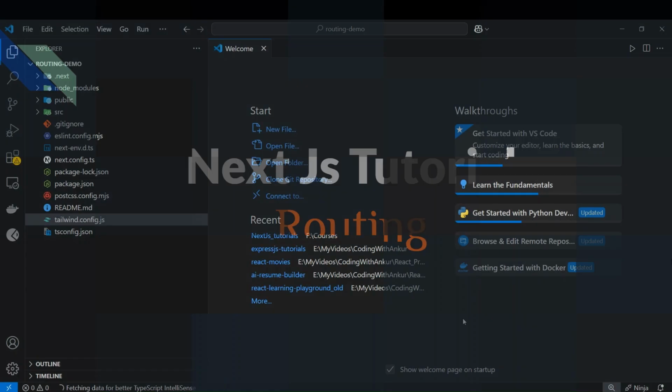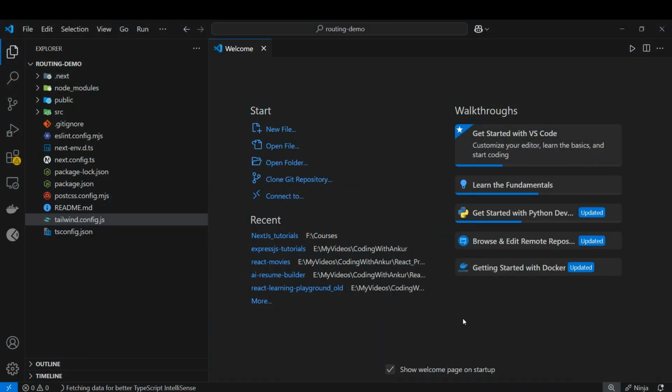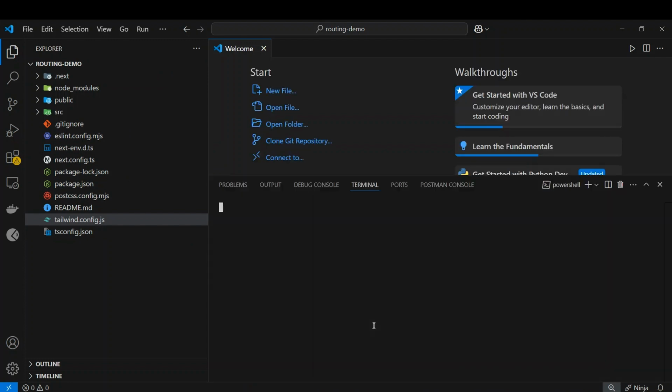Let's get started. Here you can see that I have set up a new project for a Next.js application. Here you can see a routing demo. You can also create it with the help of a command. If you click on terminal, you can paste create next app at latest and routing demo. Once you press enter, all the required dependencies will be installed and a folder named routing-demo will be created, as I created mine.